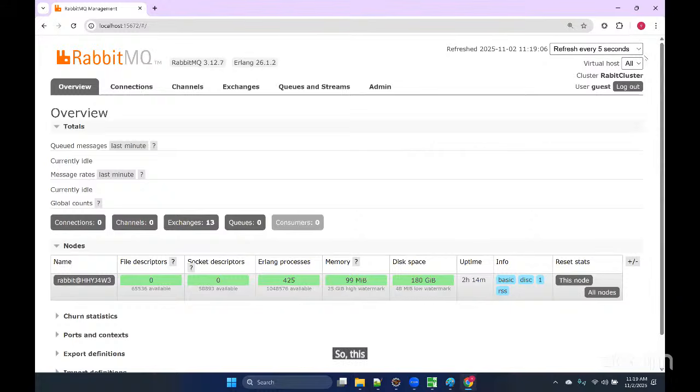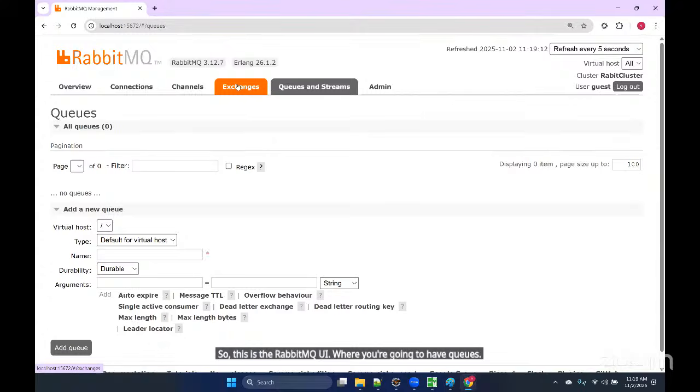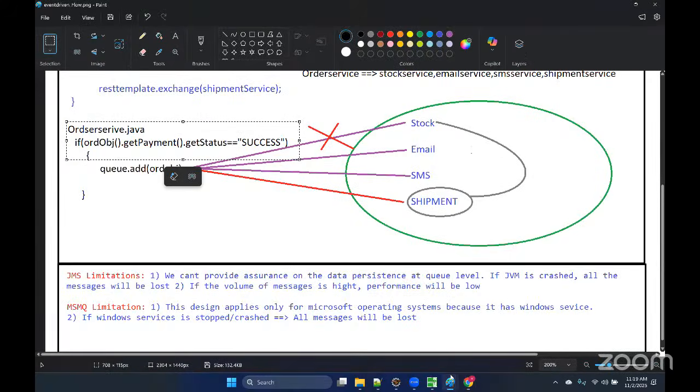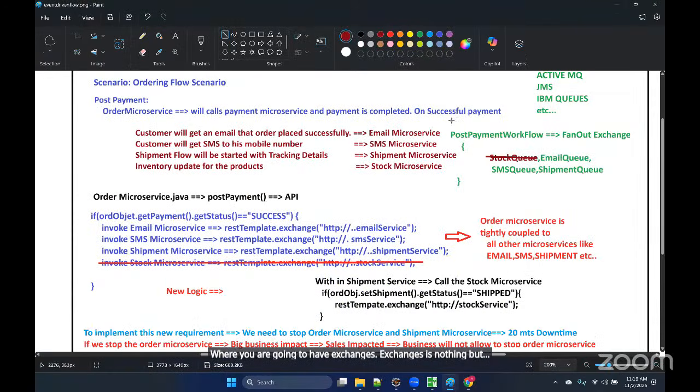So this is the RabbitMQ UI, where you are going to have queues and exchanges. This is the exchange, the post payment workflow, a fan out exchange. What is a fan out exchange? Broadcasting. RabbitMQ created an exchange called fan out, which is for broadcasting.